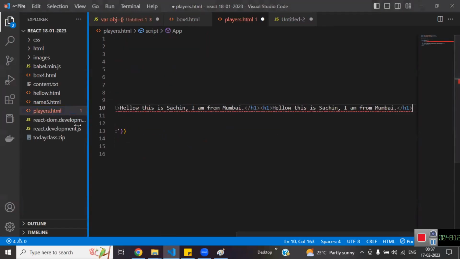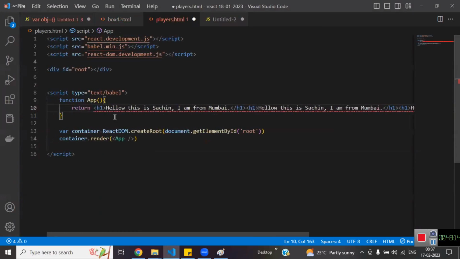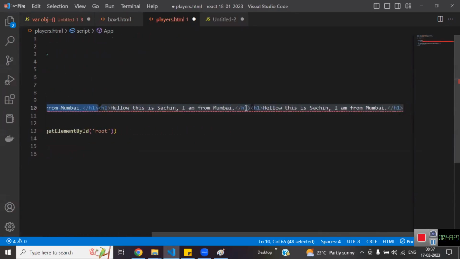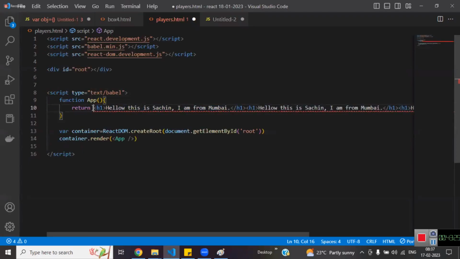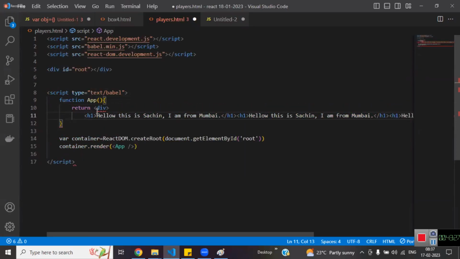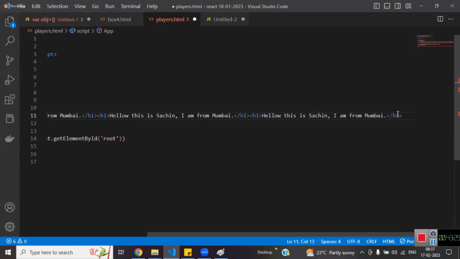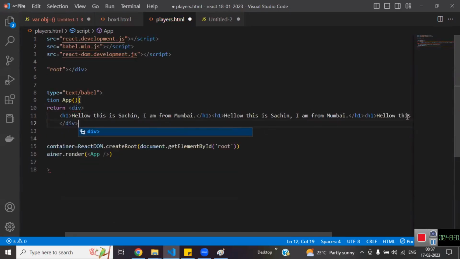How many players are there? Why does it give me a syntactical error? In your JSX, if you have adjacent elements, meaning side-by-side elements, they should be wrapped with a single enclosing element or not. So can I write the single enclosing element? Yes or no? Yes.